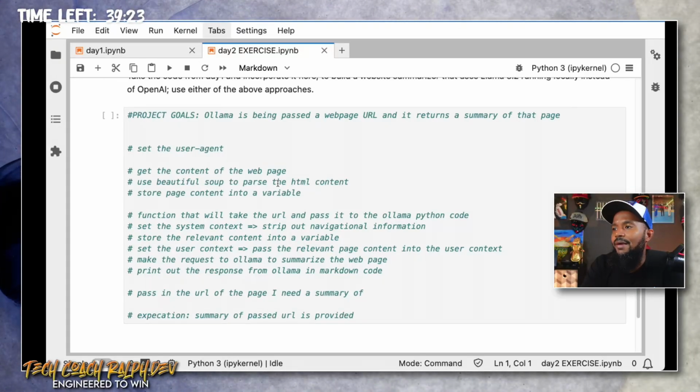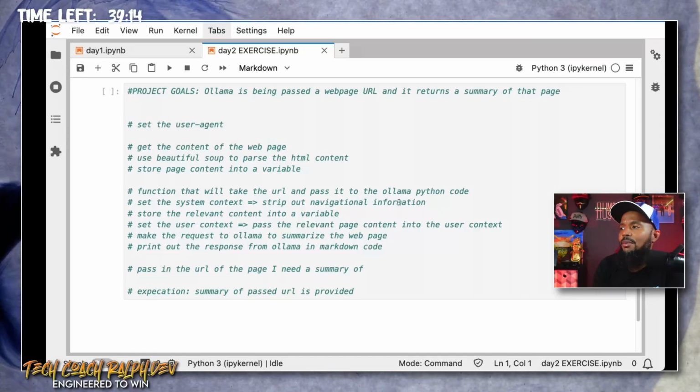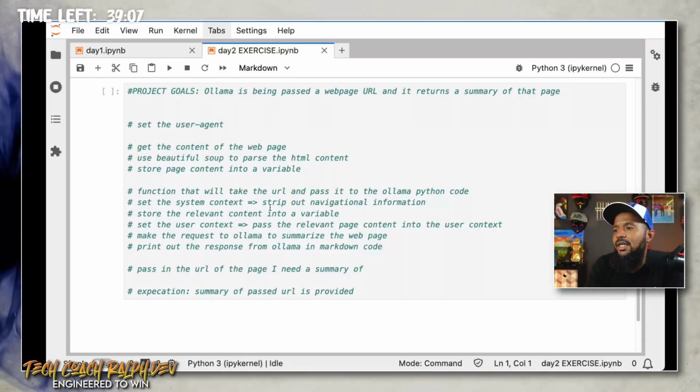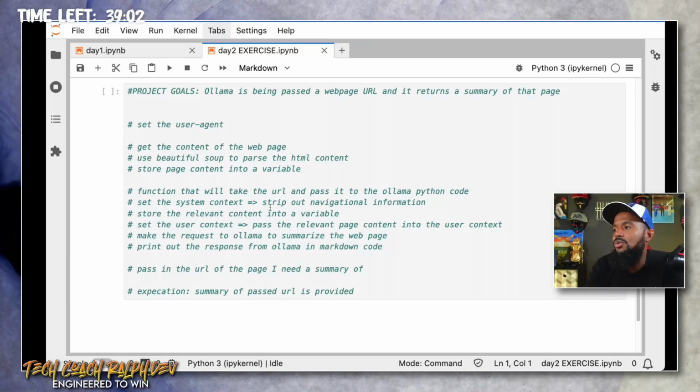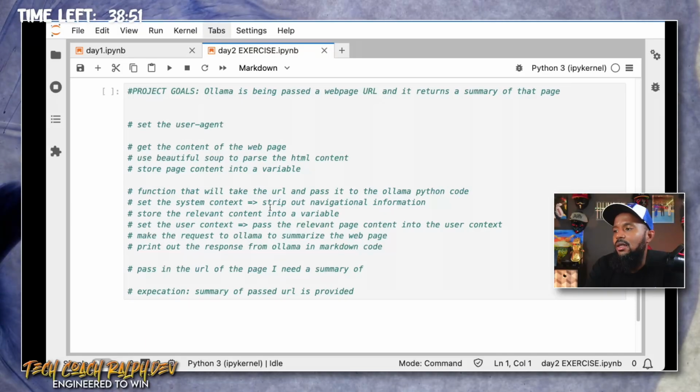We have to parse the HTML content and store the page content into a variable. The function will take the URL and pass it into the Ollama Python code, set the system context, rip out the navigation information, store relevant content into a variable, set the user content, and pass the relevant page content into the user context. Then make the request to Ollama to summarize the web page, print out the response from Ollama in Markdown, and pass in the URL to the page I need a summary of, right?